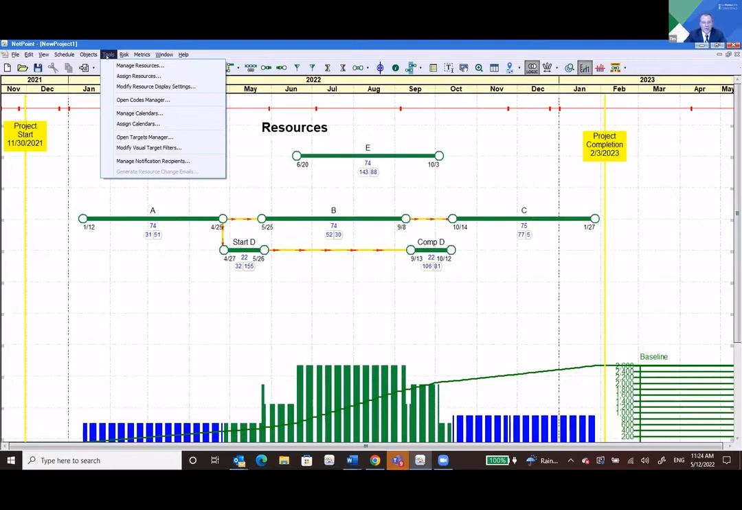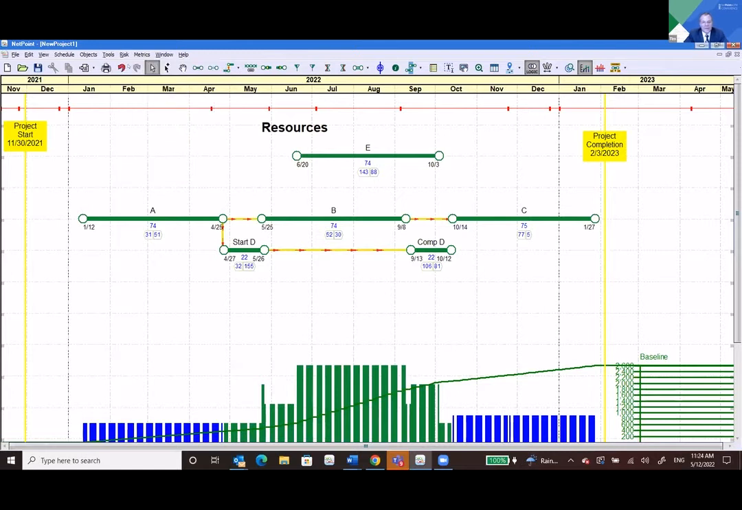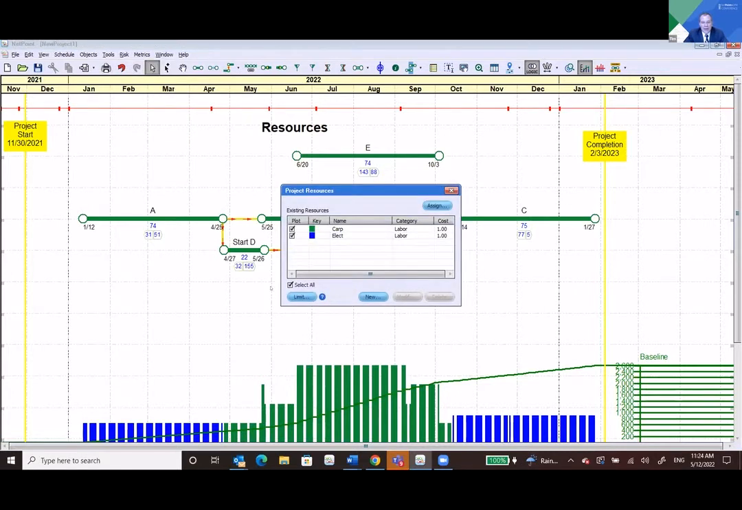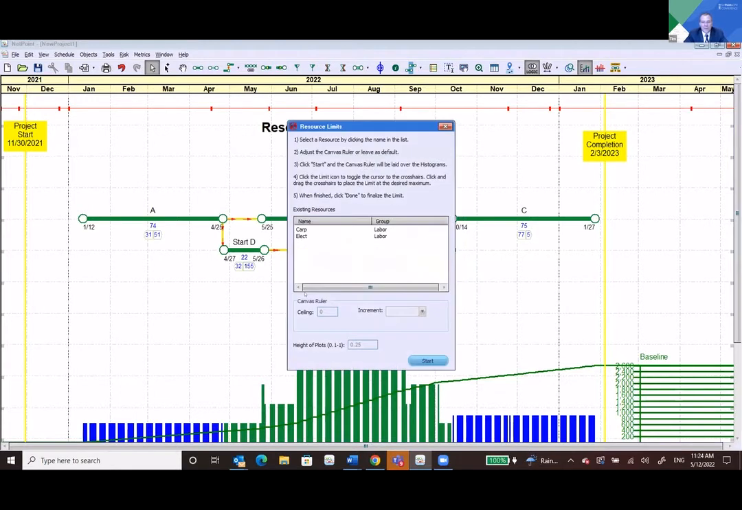And then you can do one of these resource leveling exercises to kind of smooth things out. So I'm going to go back into manage resources, and I'm going to go down to this limit button, and I'm going to create a resource limit for my carpenters. So select the carpenters. The ceiling is 20. The increment is 2. That means that the most resources you have assigned right now is 20, and the scale is going to go by 2s.